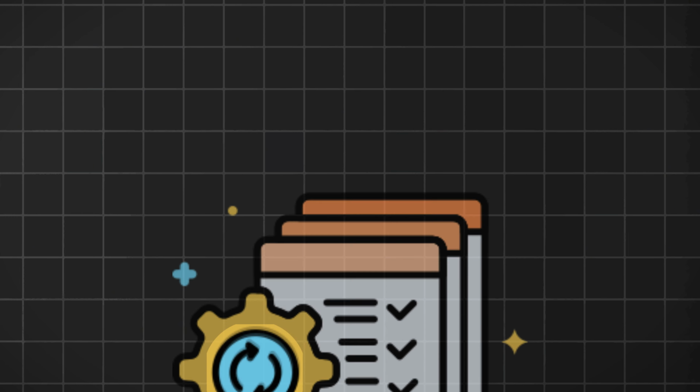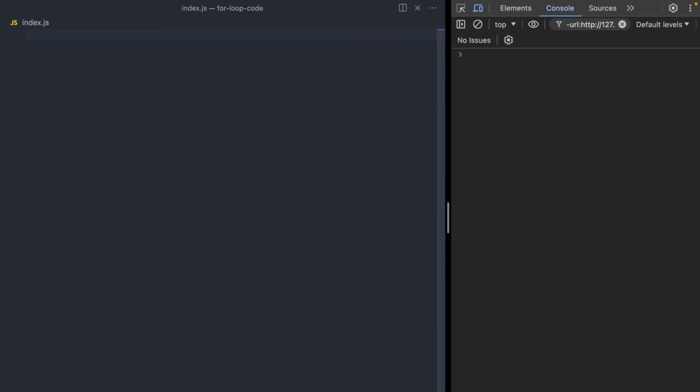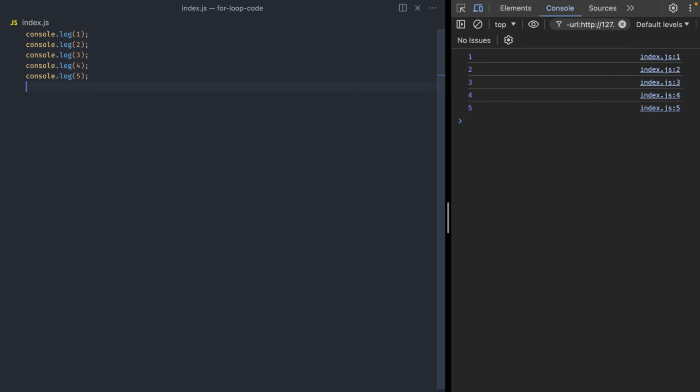In JavaScript, a for loop repeats some code until a specific condition is evaluated as false. They're commonly used to perform repetitive tasks or iterate through arrays. Let's take a look at an example. If we wanted to log the numbers 1 through 5, we could log each individual number separately, but this is repetitive and time-consuming. Instead, we can use a for loop.